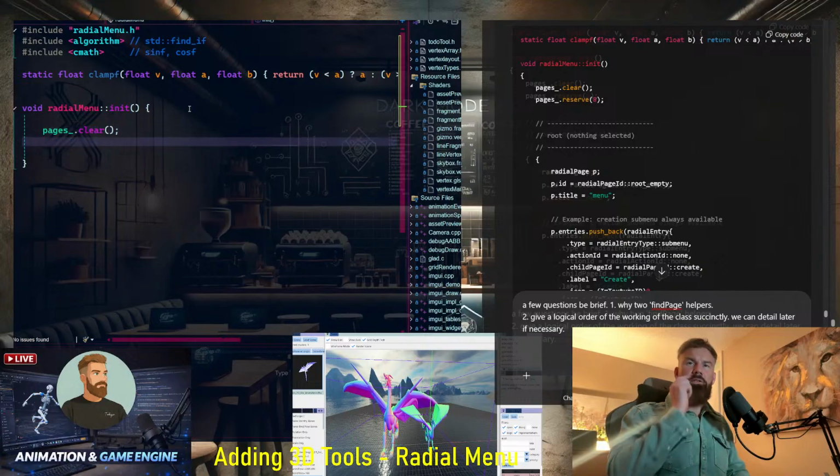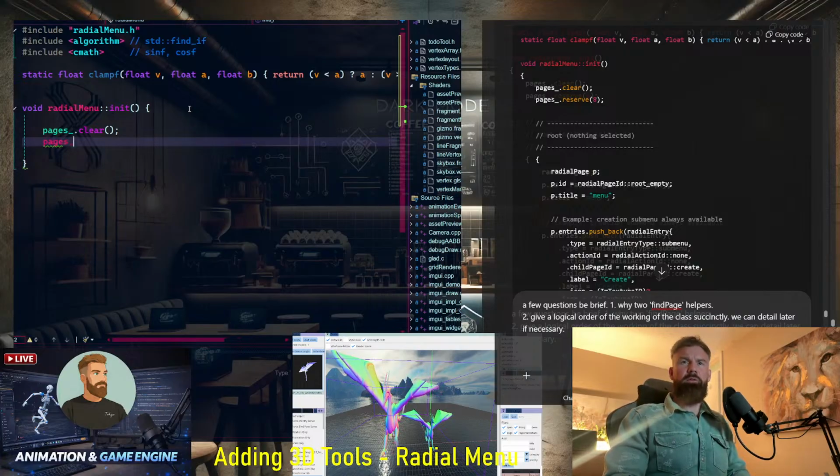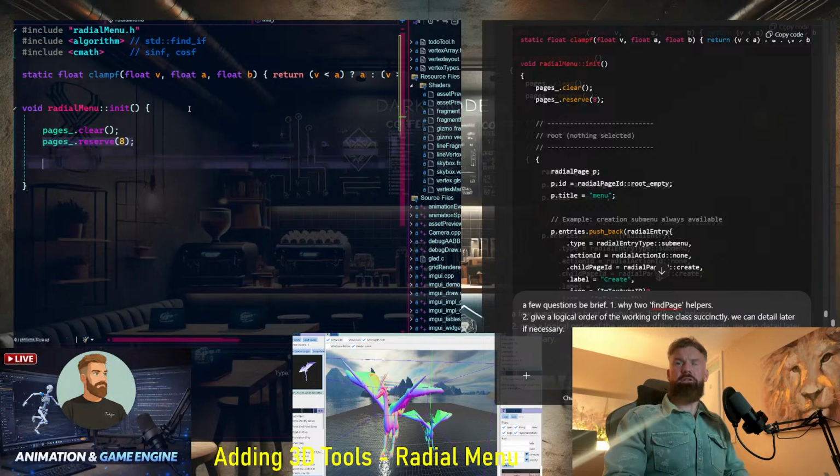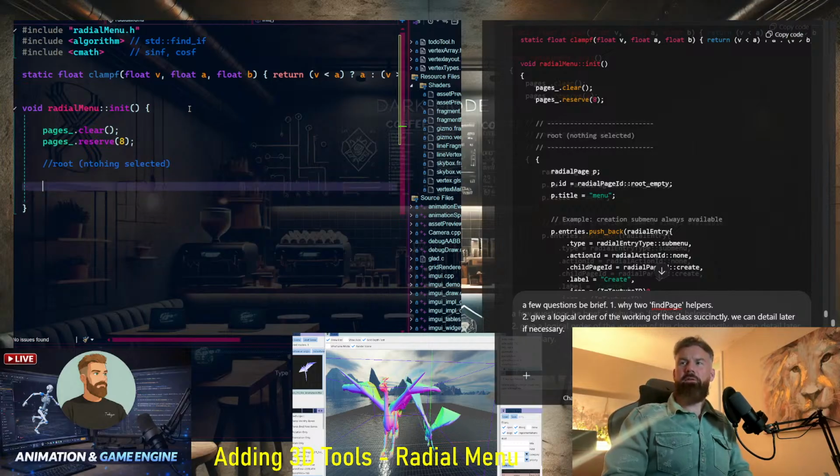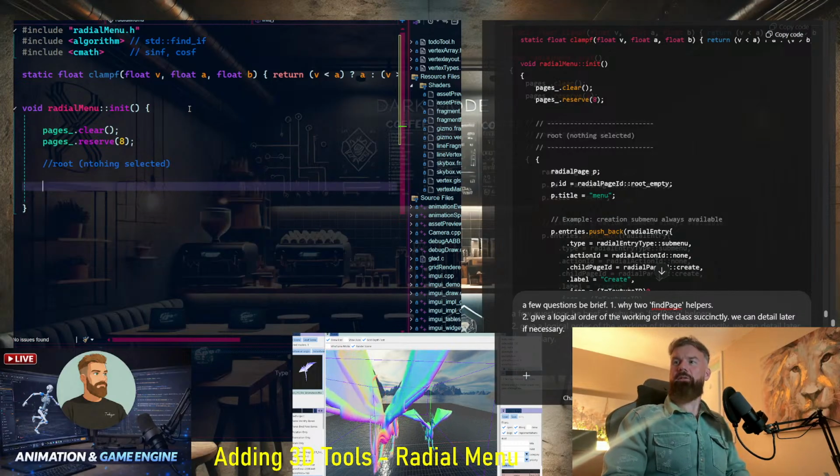So initialize. So this will be when you, I think when you click, not like just once, but I think every time. Most initializations are just on startup. Root. Nothing selected. We'll keep those typos in there, then people know that I did type stuff.